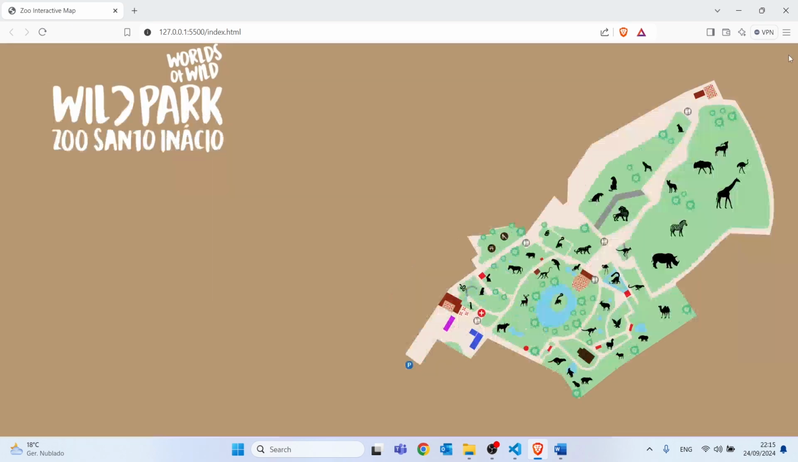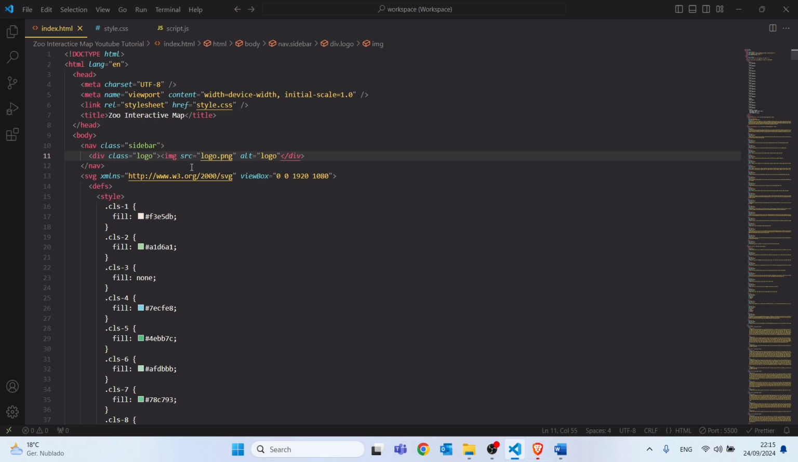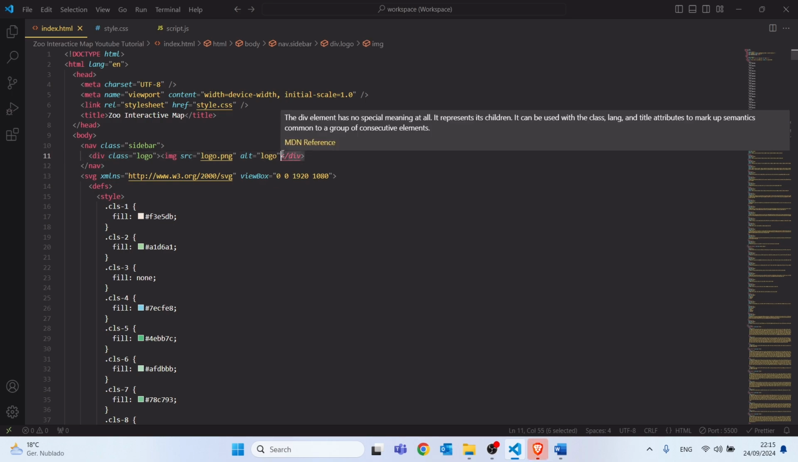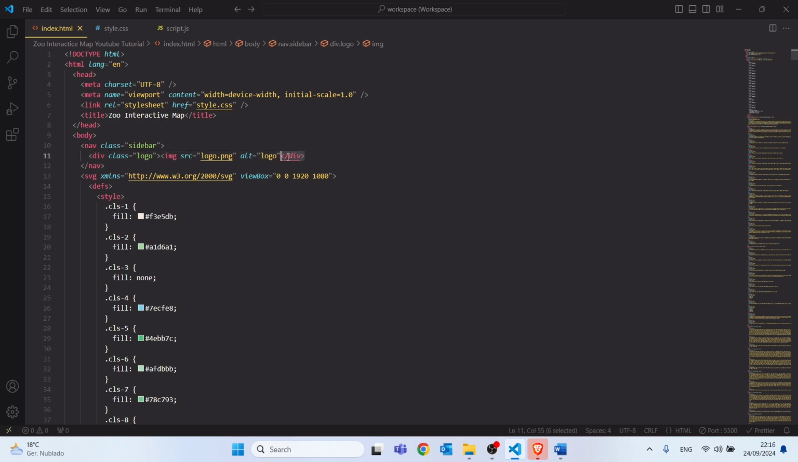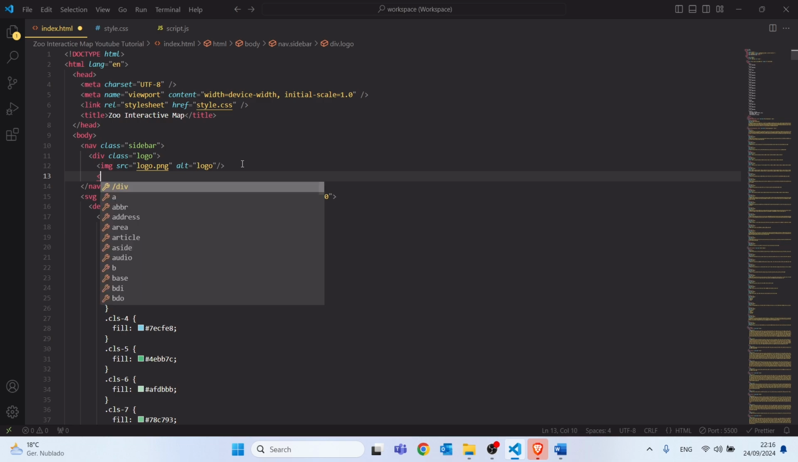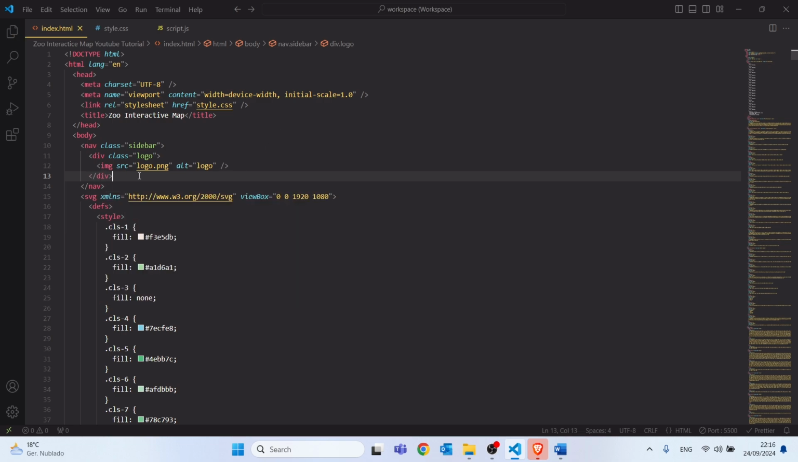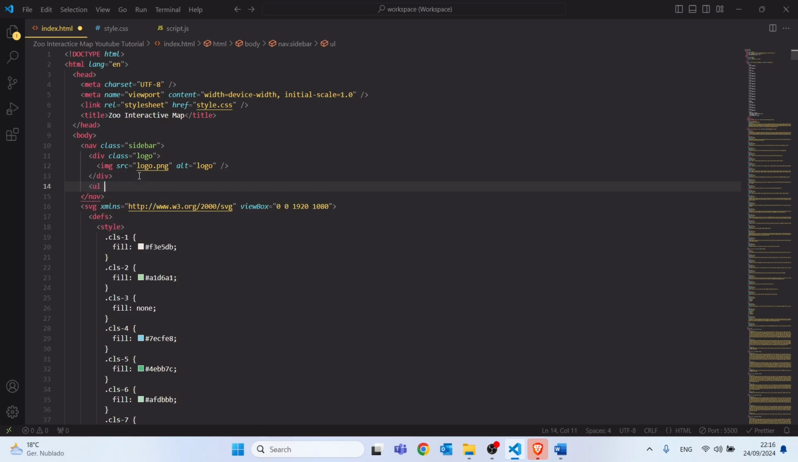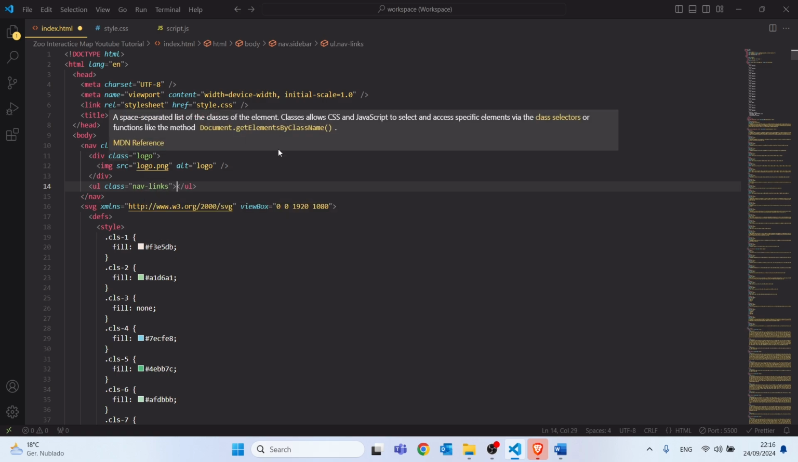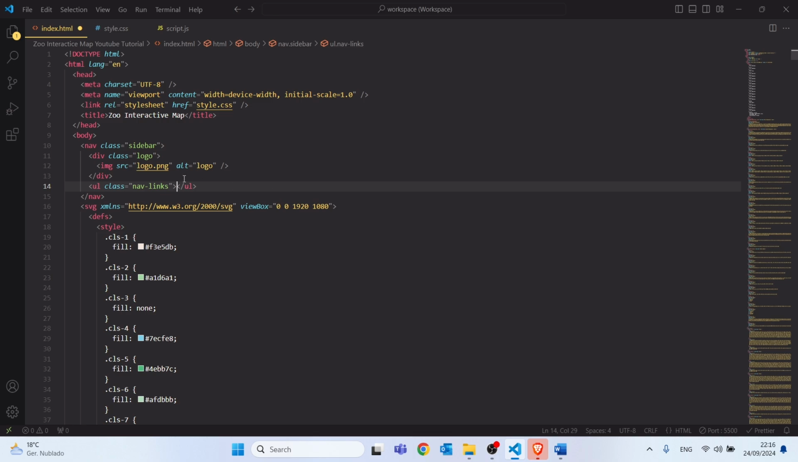Let's go back to VS Code and create a UL section after this div tag here. Let me just correct this line of code and close it with this div in this line. After this div, I will create a UL tag with the class name navlinks and close the tag. Inside this UL, I will now create the links.